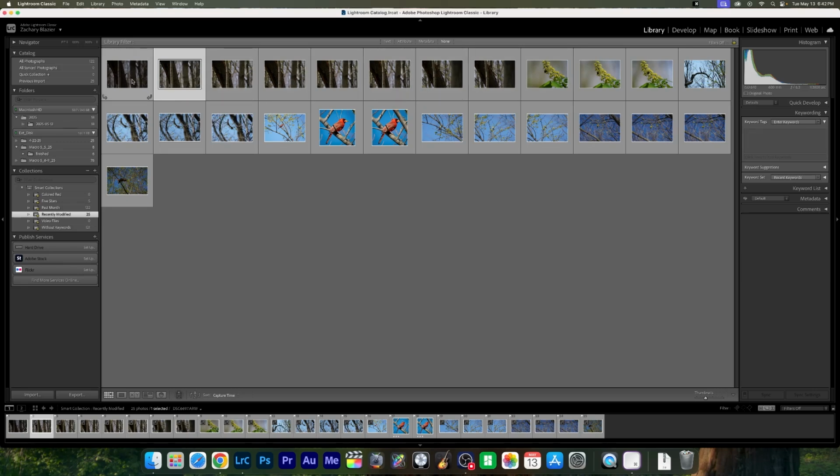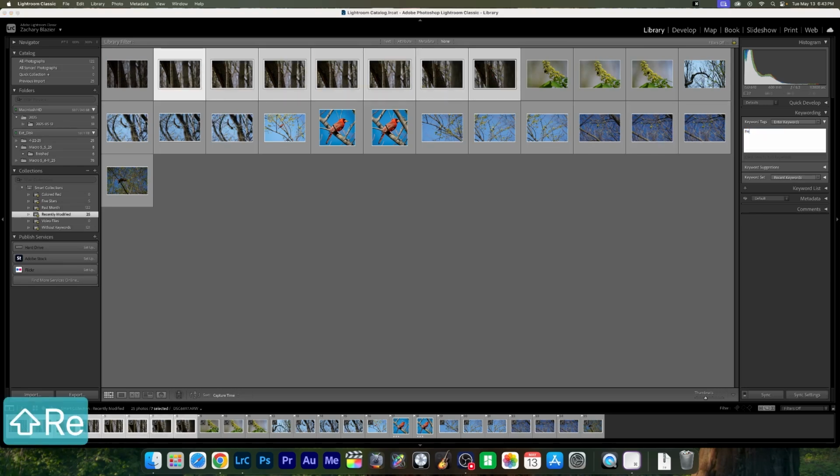So rather than doing one at a time, I'm going to click on the most recent one. I'm going to hold Shift, select them all. I'm going to start typing red-bellied woodpecker and click to select it. Now all of these photos have been tagged red-bellied woodpecker.